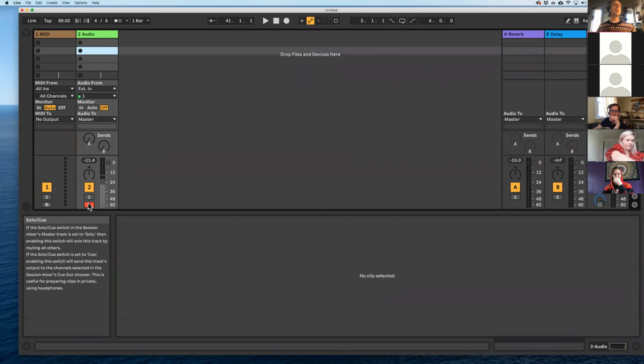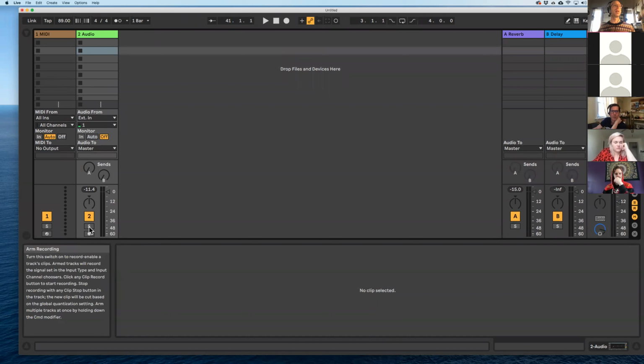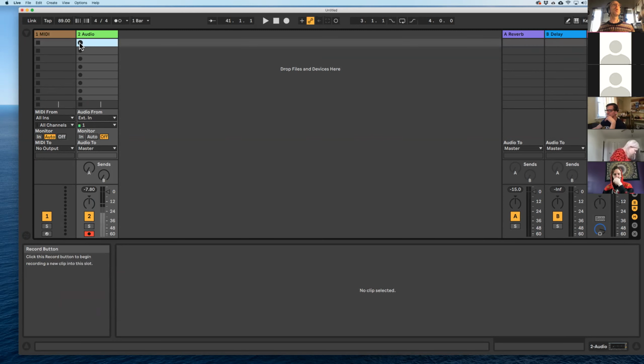The next thing to do is to arm the track. That's this kind of record looking button at the very bottom under your solo button. Just as in recording MIDI, which we saw last time, when the track is armed, each clip area gets a record button instead of a stop or a play button. So I'm just going to record myself singing one note.